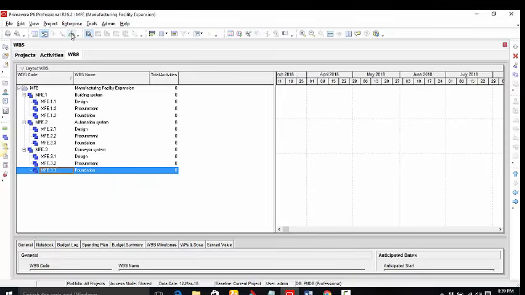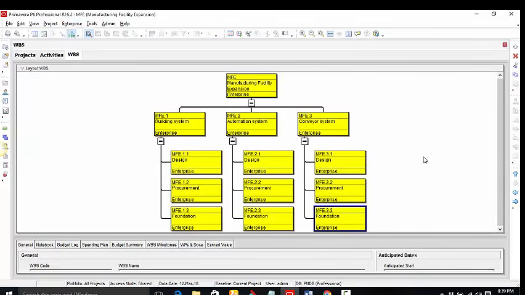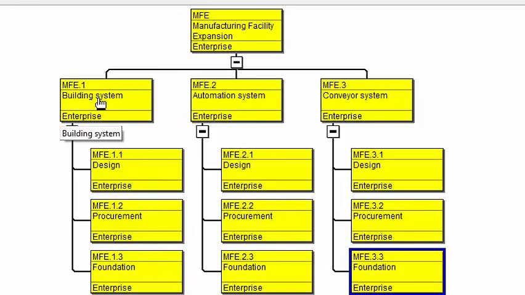So if we look at the work breakdown structure in a chart view, this is essentially what we have created. So this is our project, which is the MFE project. This is the first phase, which is the building system. This is the second phase, which is the automation system. This is the third phase, which is the conveyor system.